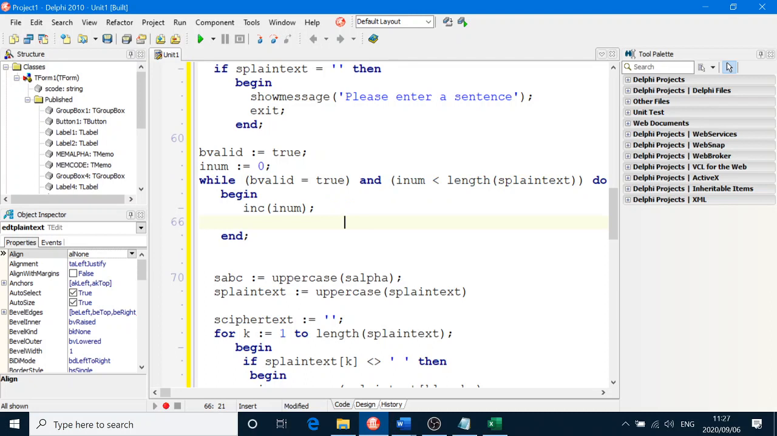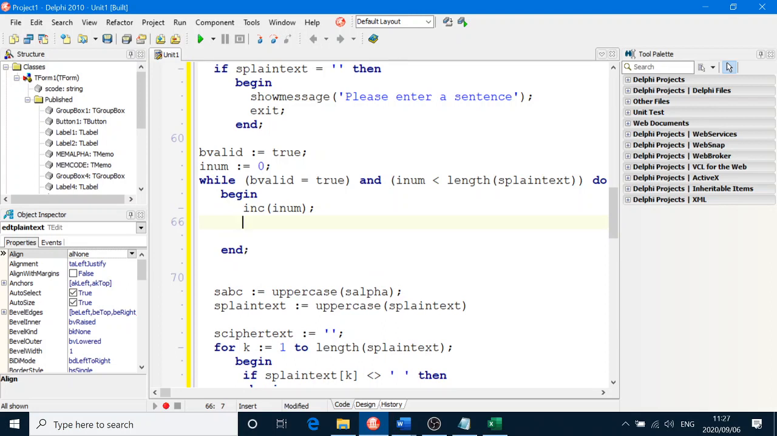Remember we did truth tables? If this is true and that is true, they both have to be true. Both of these conditions must be true for this loop to continue. And this is how we can make sure the processor doesn't do more work than is necessary. So it will stop as soon as one of the conditions becomes false.